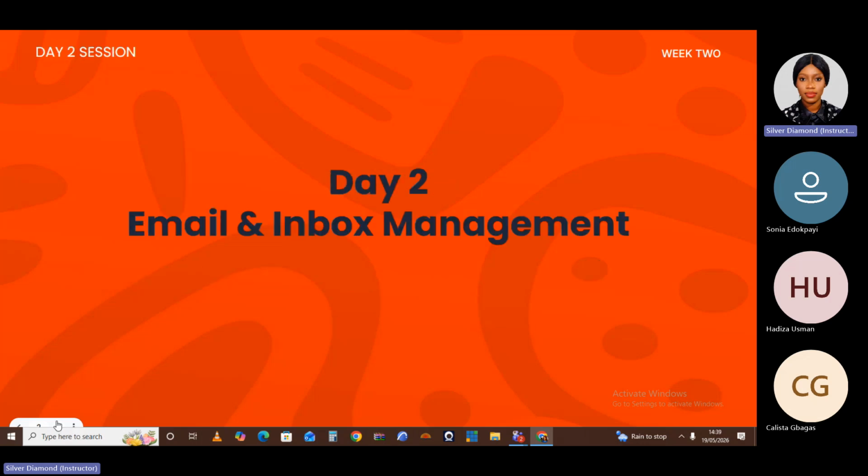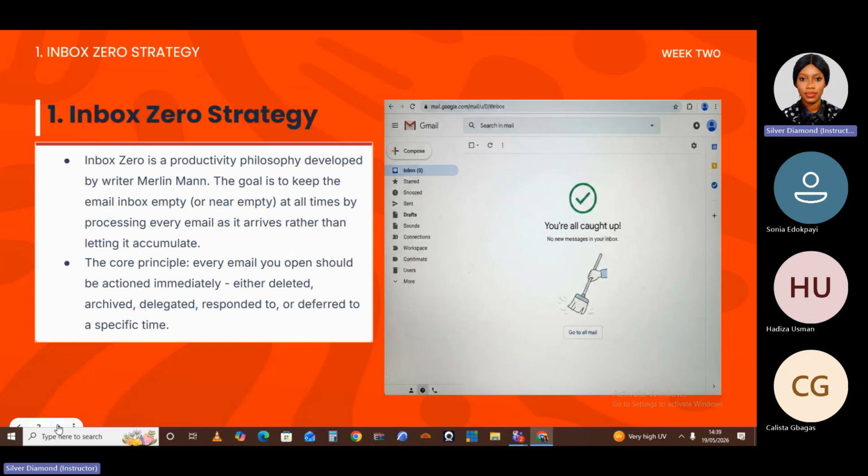And today we're going to be focusing on email and inbox management. Under which the first topic we're going to be learning is inbox zero strategy. So like I was saying, I made my notes so easy that when you read through it, you understand exactly what each thing says on my class notes. So number one we're going to be learning today is inbox zero strategy. So I'll just read and then explain what it means.